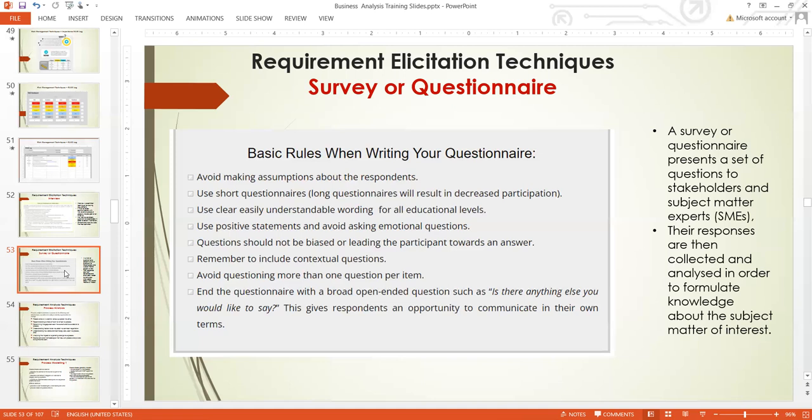End the questionnaire with an open-ended question, such as, is there anything else you would like to say? That's allowing them to make comments or tell you what they feel you should know that you didn't capture. With this, you should be able to come up with a very viable questionnaire and viable data that will help you to solve your problem.